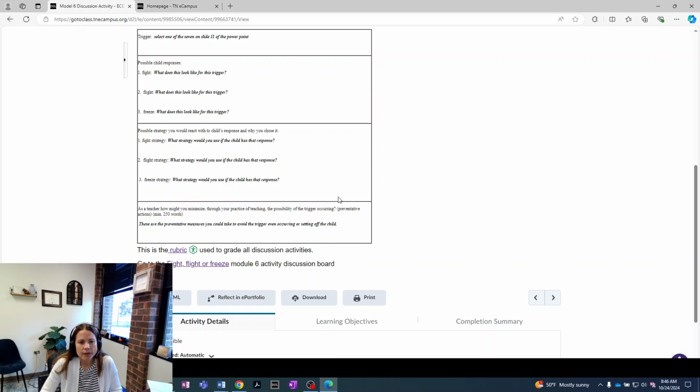So when we're thinking about you in the classroom, what are some things you can do specifically as preventative measures to avoid the trigger occurring? And it could be fight, flight, or freeze. So what could you do in your classroom that's going to help prevent any of these three, fight, flight, or freeze? Okay, and there's a rubric here too.